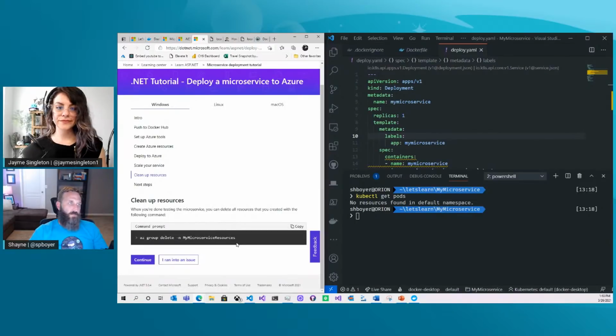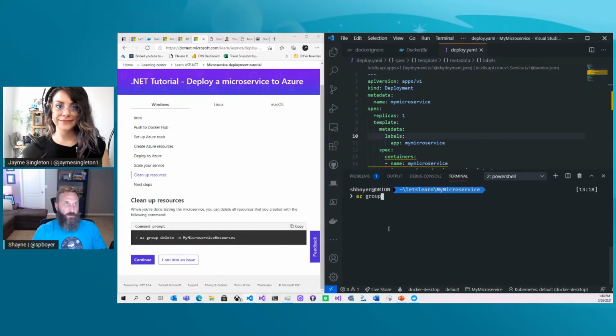And then this is a very important step. If you're working through these tutorials and you're creating all these resources, please make sure that you clean up after yourself when you're done, so as to not get unrecognizable charges. If I wanted to actually delete things here, I would say az group delete and then the actual name of the resource group that we created.